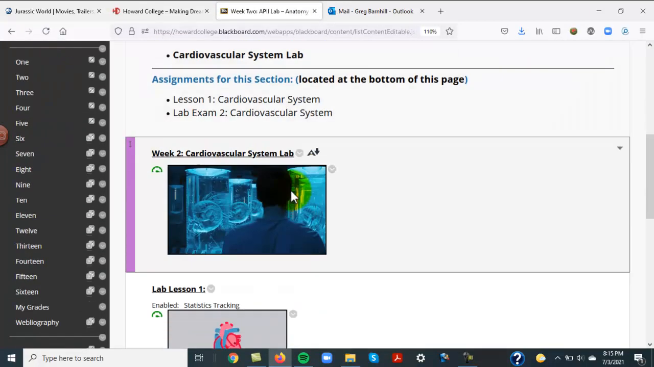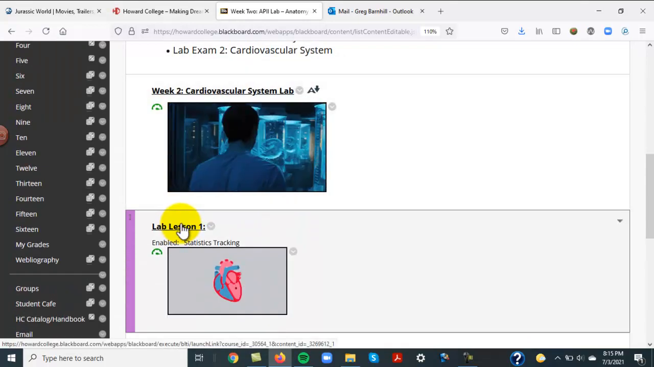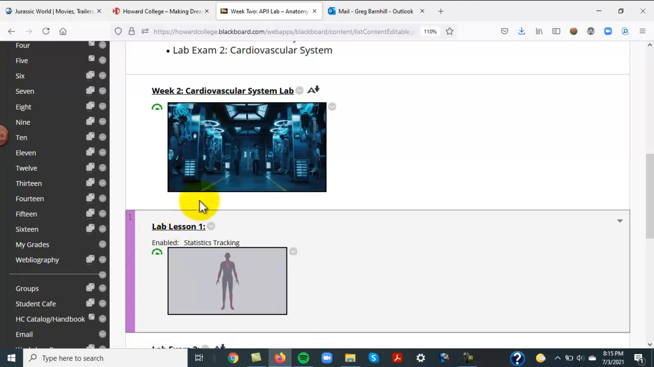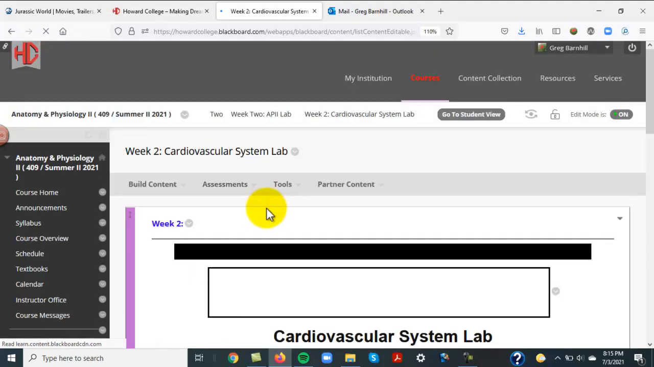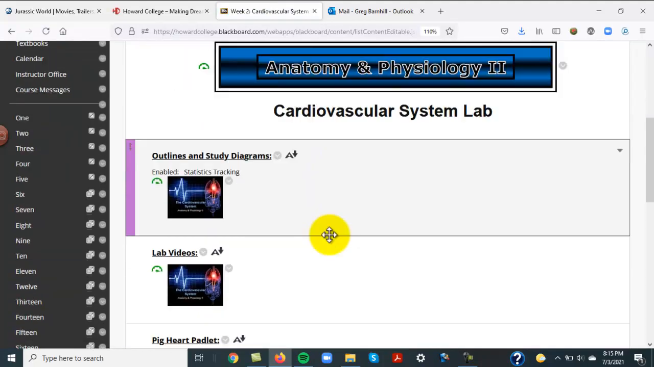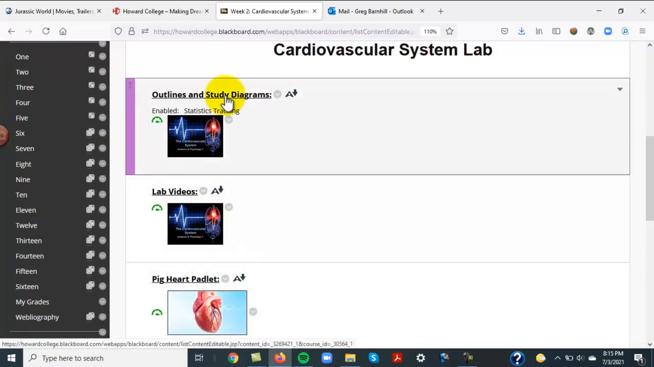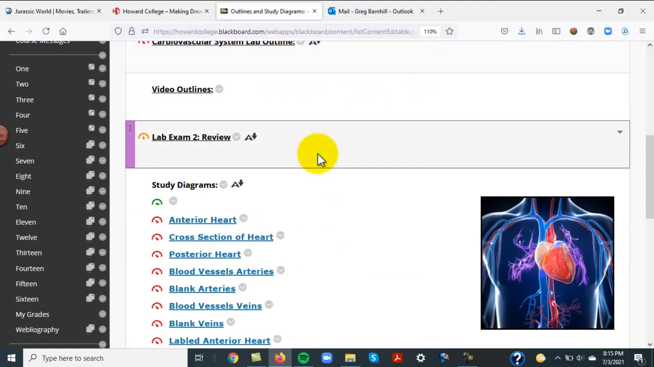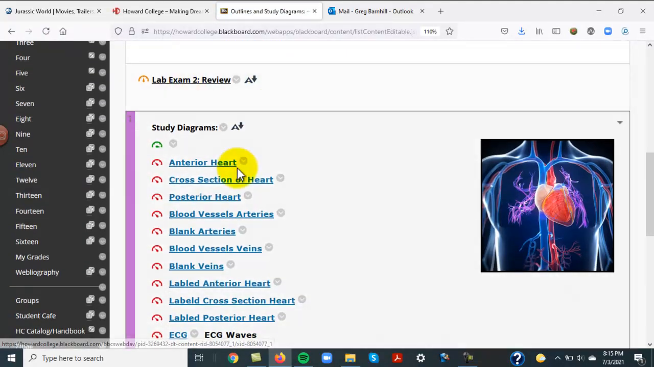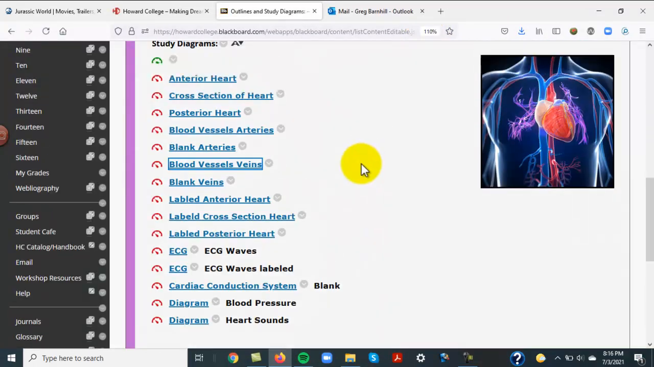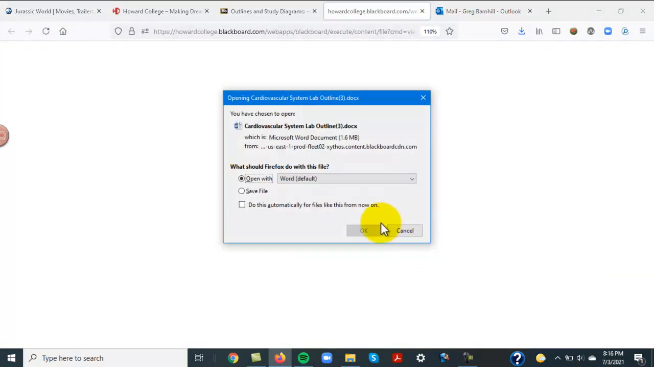This is a hard test. There is a lesson for this to do. That's the first one. And then there's a Padlet, there's some lab videos, and there's some outlines. And like I said, this is a big section. Here's a review. Here's some great pictures of all the vessels and everything. I should have had this open.